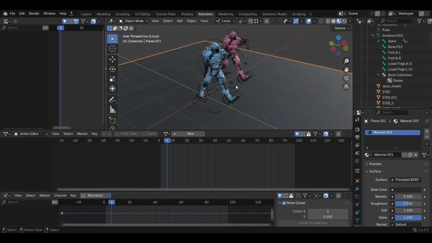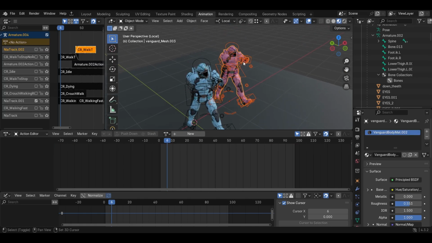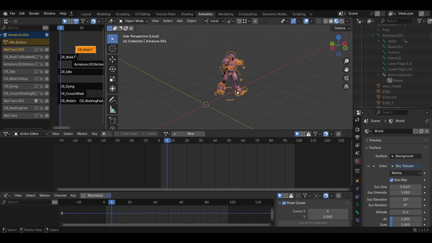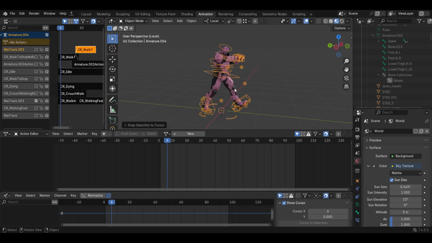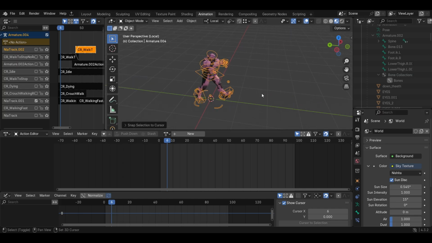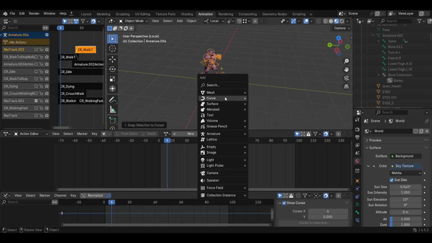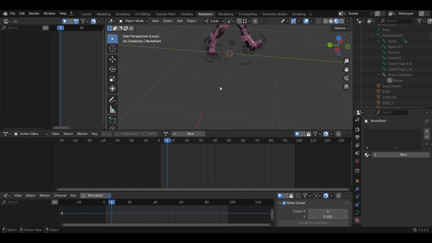Okay, so I'm going to select this character here and press Shift H to hide it, isolate it, sorry. I'm going to press Shift S to move selection to cursor, so I want it to be at this origin point. For this technique, we'll be using the Follow Path constraint. We're going to press Shift A to bring in a curve, then go to Path. You can see we have now added a path to the scene.